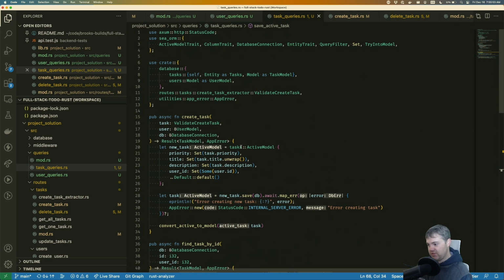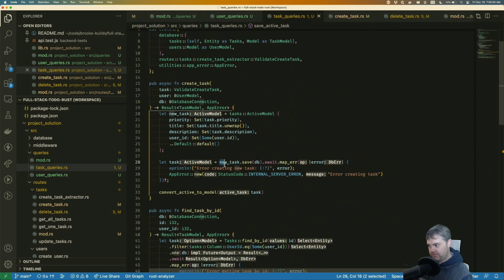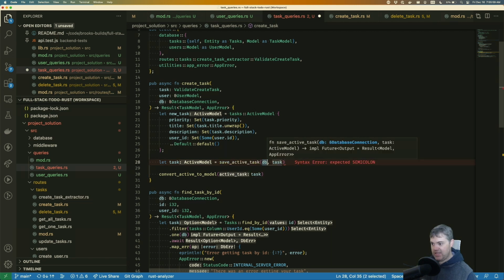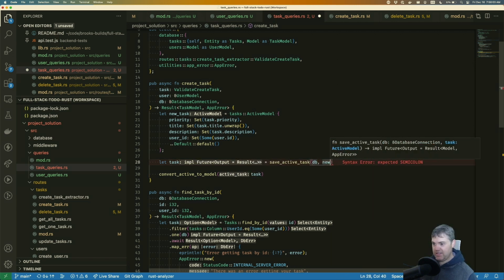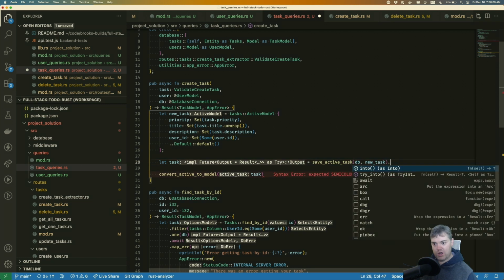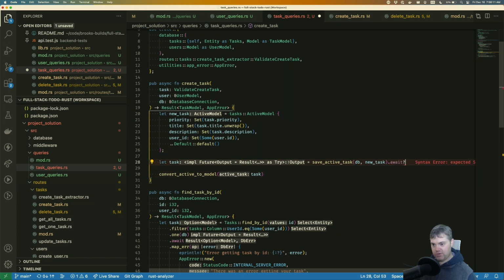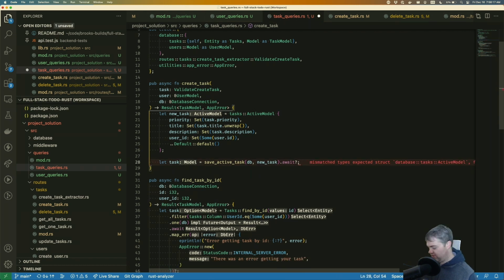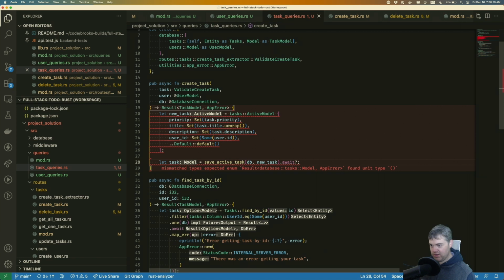So save active task, we can come back up to here and replace it. So this is now save active task, pass it the DB, pass it the new task, question mark, await, question mark it, and we're good to go. And we don't need to convert into active model anymore. We're good to go. So we just await.